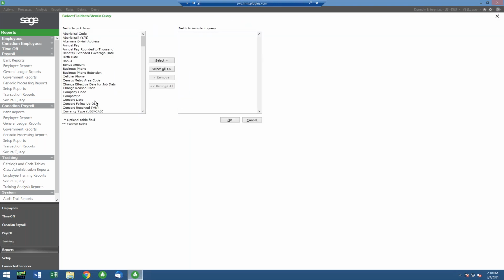And now I pick the fields that I want in my query. So I'm going to go down and select the employee name. I'm going to go last name, first name, middle initial. I'm going to select the department. I'm going to go by description. I can also include the department code. I'm going to select the employee's annual pay, and I'm going to select the unit rate. So I'm going to go down here and select unit pay rate.